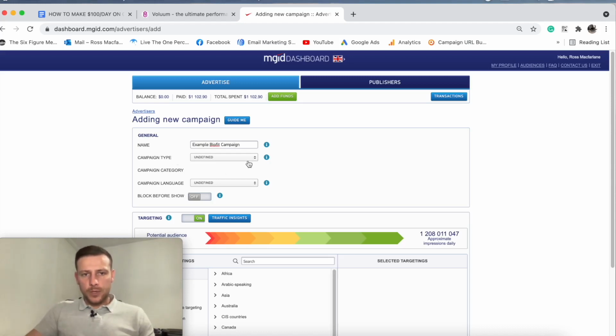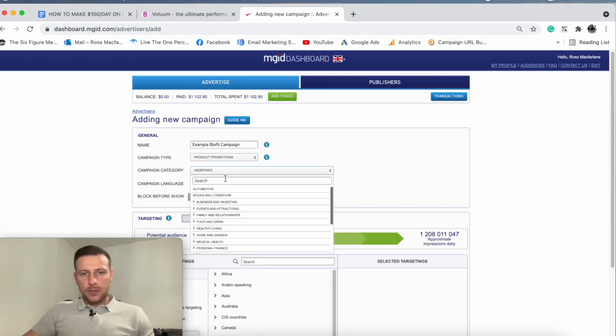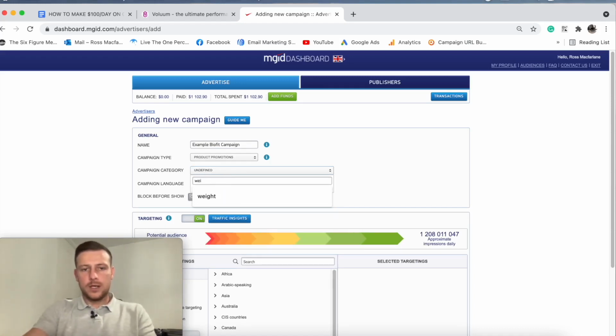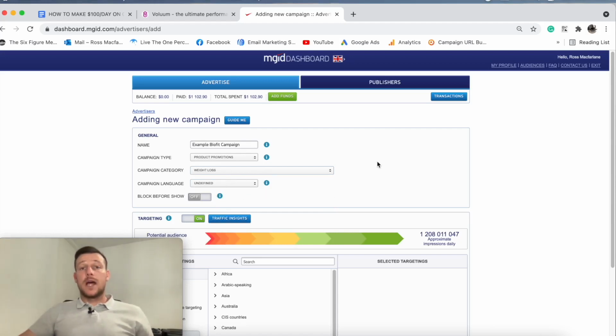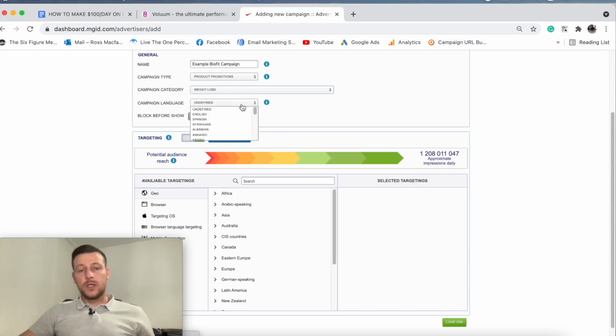So what we're going to be doing is product promotions, campaign category. So we're obviously going to be in the weight loss category. Weight loss. Campaign language. So this is the language that the campaign's obviously going to be set in. Now we're targeting the USA, so obviously I'm going to go for English.